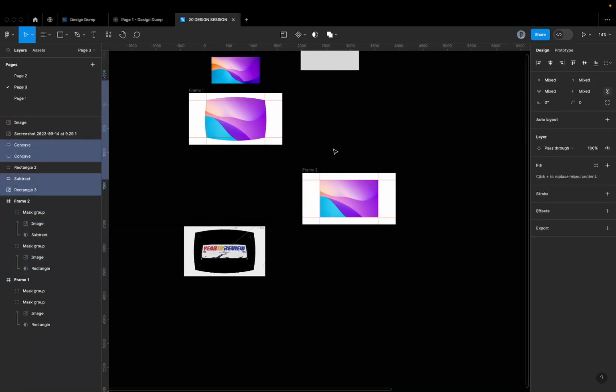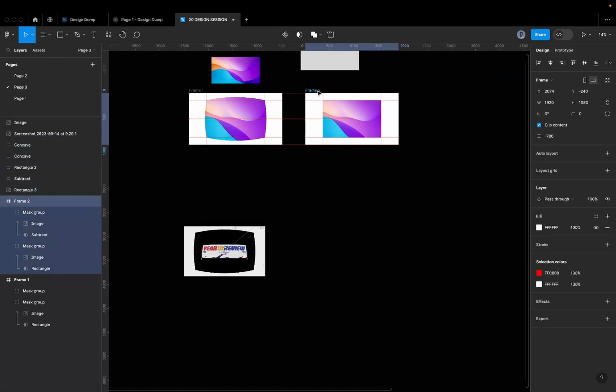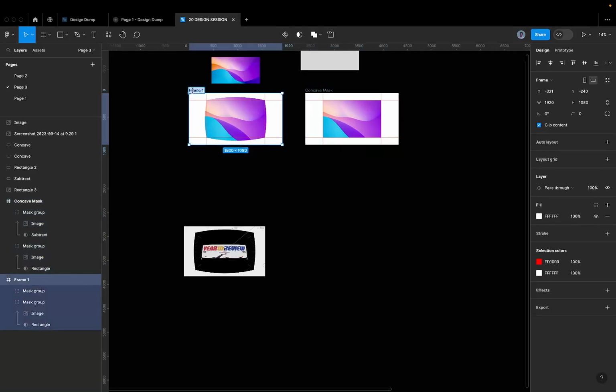So let's move it to the side. Let's name it so we're not confused. Concave mask. Okay, convex mask.